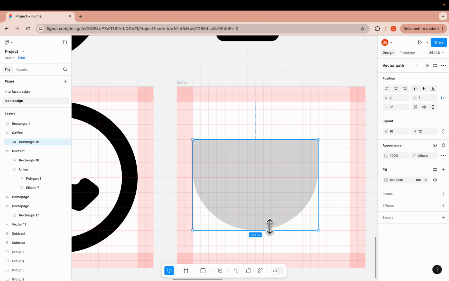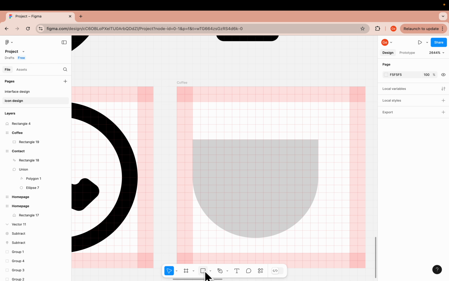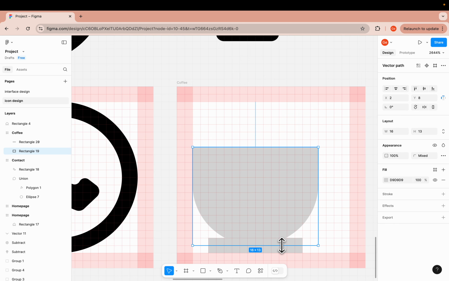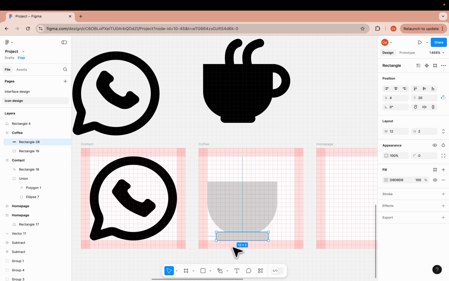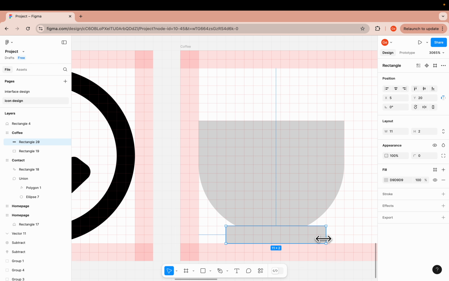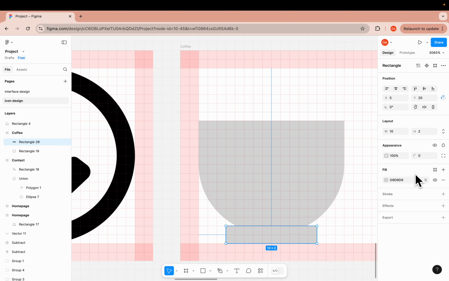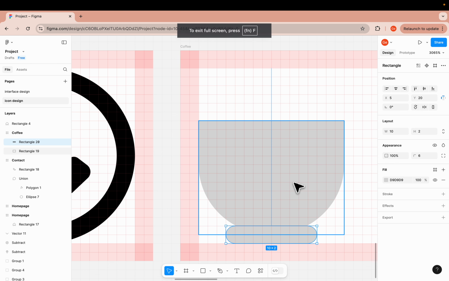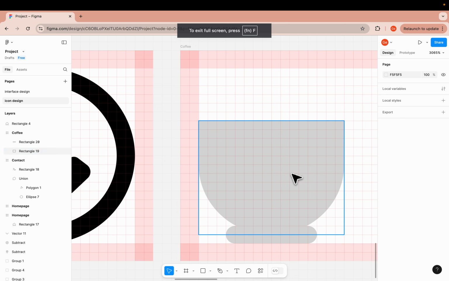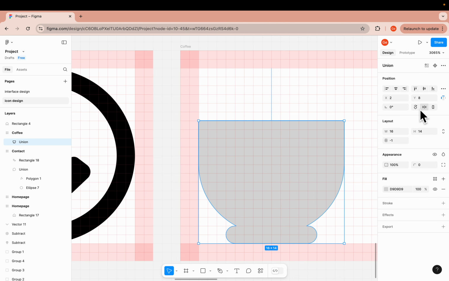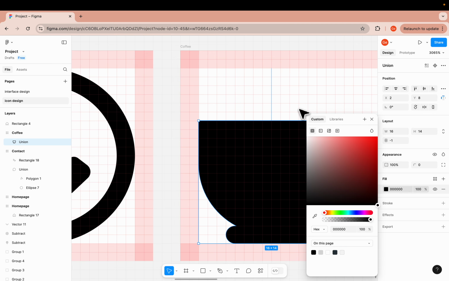Yes, and you can always drag to make it longer, and we will give it a bottom. Make it seated on here. Okay, so for this one, we still want a round corner, and we're going to union the two of them, the selection, and change it into black.